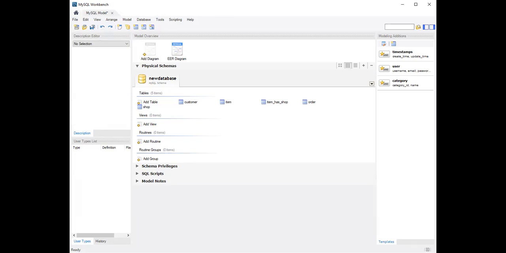MySQL Workbench also provides you a way to convert your design structure into a real database. Now you can see our physical schemas. After you design using the diagram, it will automatically list the tables and their physical schemas. If you want to convert the diagram directly into a database structure, you will have 5 tables in total in that database. Here is the database name, and those are the table names.